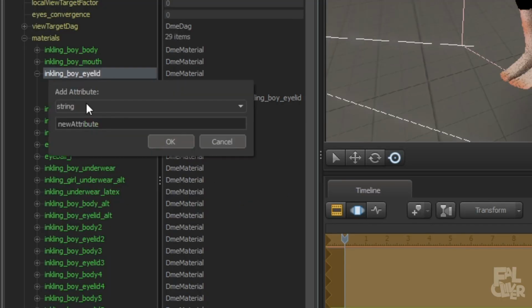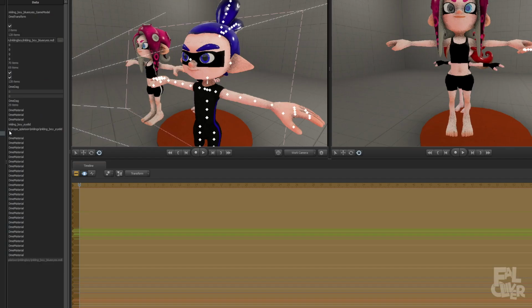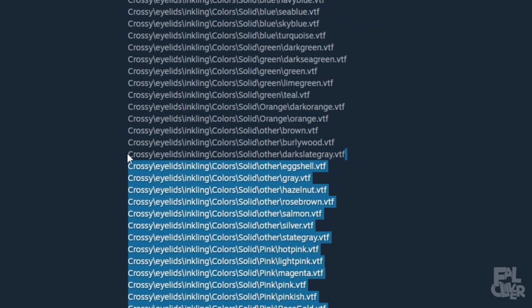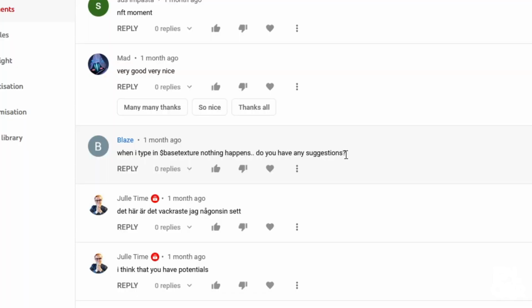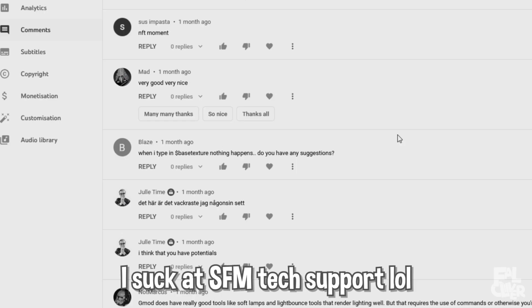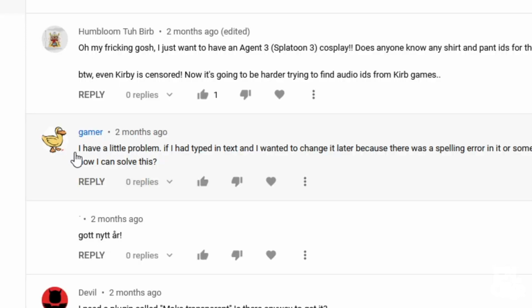So make sure it's on string, because you're supposed to use string for it, and then type in the eyelid. Let's try it. Let's go with this one and just paste it in. Bam, works just fine. So the only thing I can say is make sure the attribute is string, and if it still doesn't work, try restarting SFM. Maybe you can tell I'm not very good at SFM.